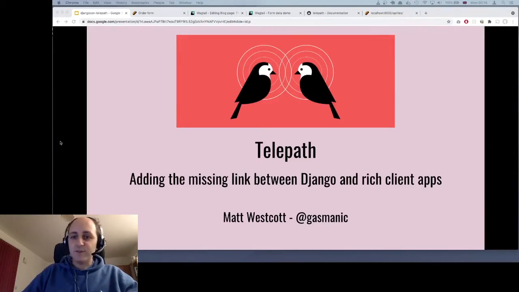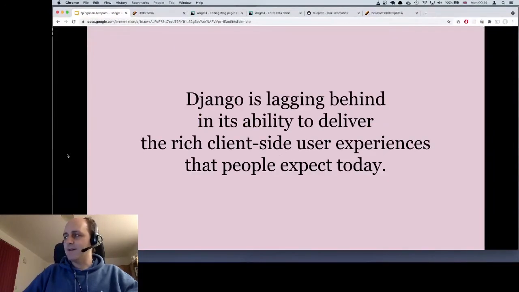I'm going to start this talk off with a hot take. Django is lagging behind in its ability to deliver the rich client-side user experiences that people expect today. That might seem like an unfair charge to level at a backend framework, so maybe I should justify that.